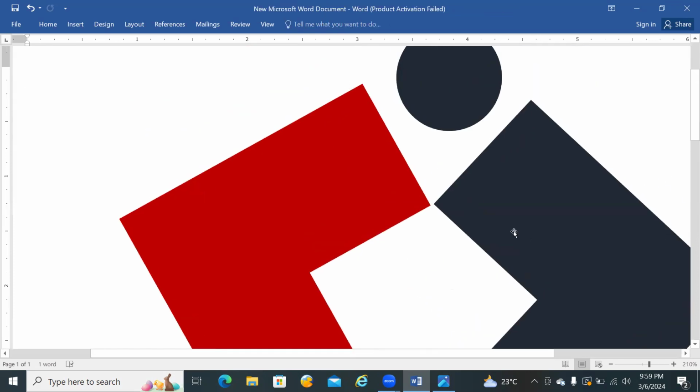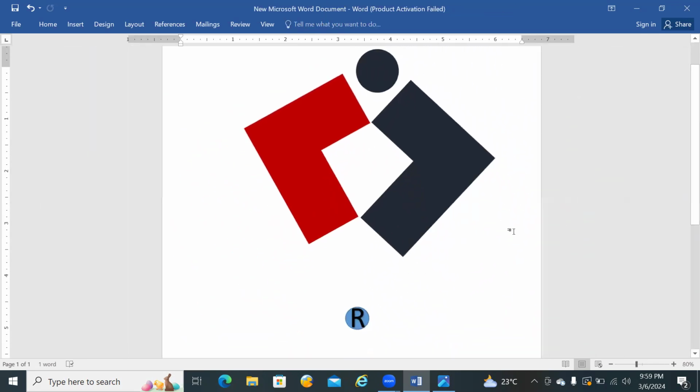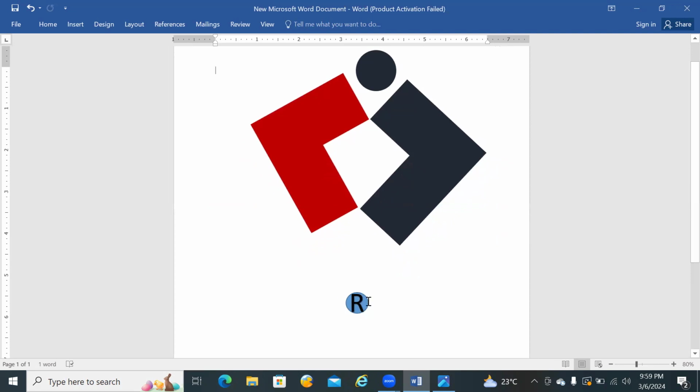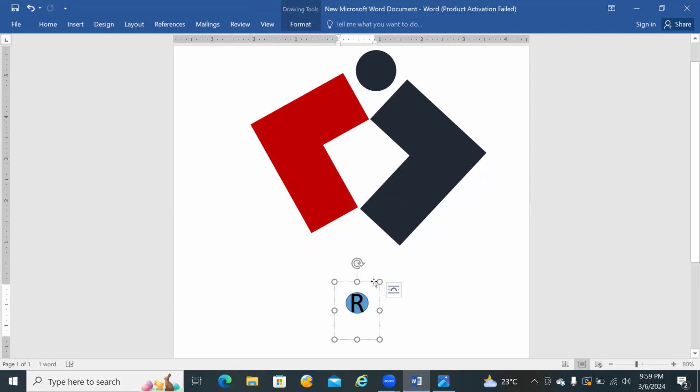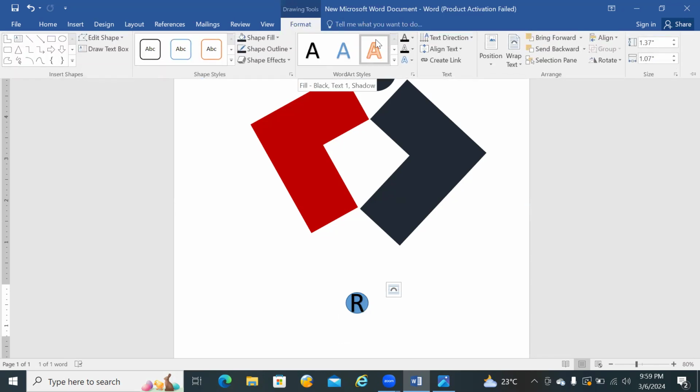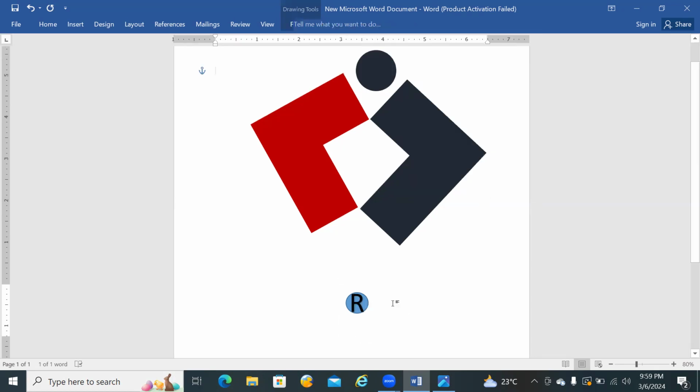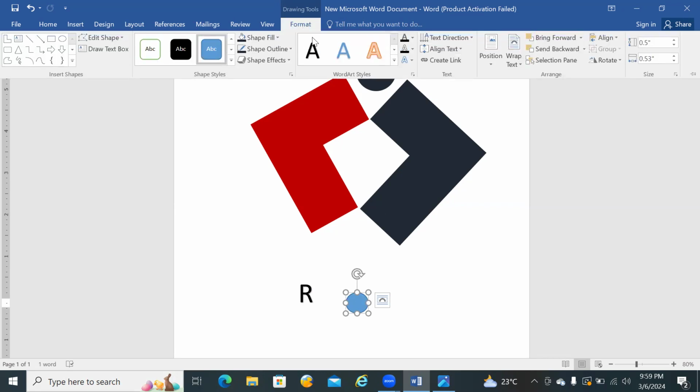Okay. So now, this one is also in blue. Shape format. Blue. Okay, this is R. I need the shape. Put blue.